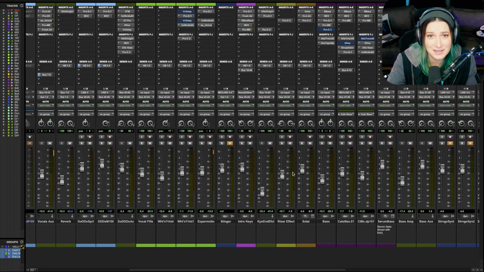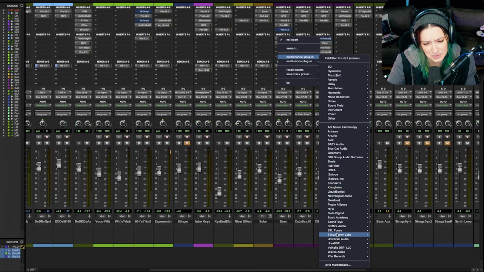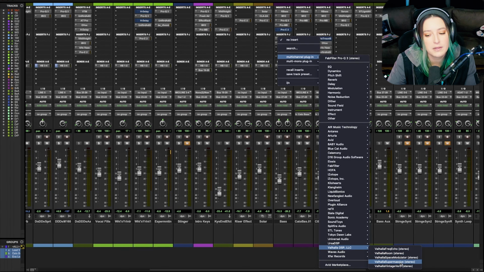Oh, and I can't make a list of free plugins if I don't mention Valhalla Supermassive. So Valhalla, I love all of their plugins. Everyone loves their plugins, I think. So Supermassive is free. I believe Space Modulator and Frequency Echo are free as well. Supermassive is my favorite one that's free. I use Supermassive and Vintage Verb the most. Those are my two favorites by Valhalla.